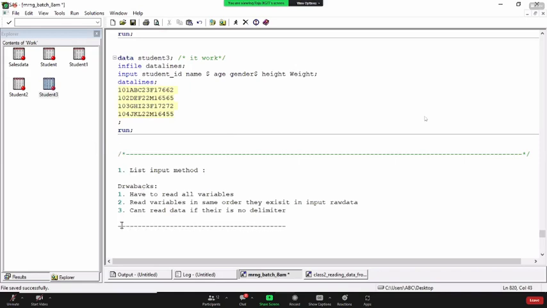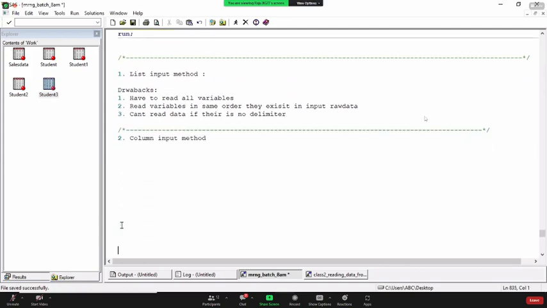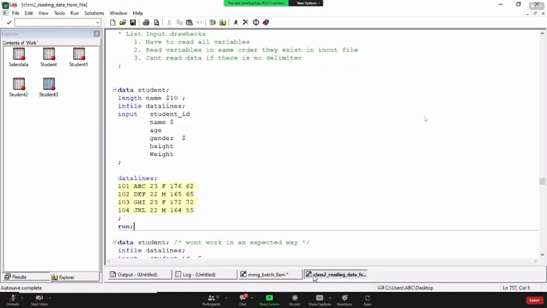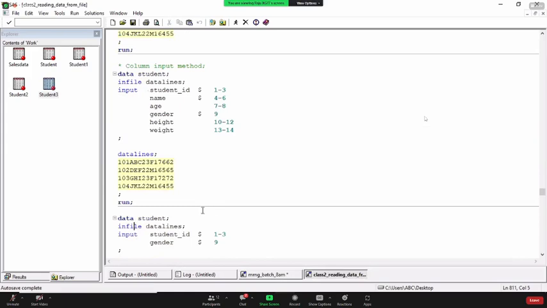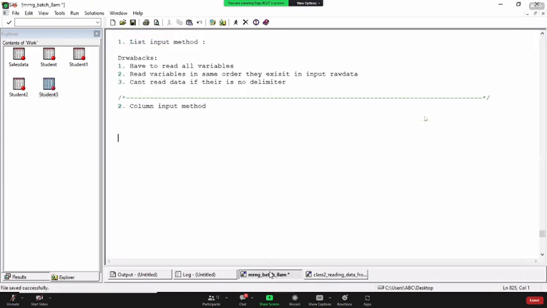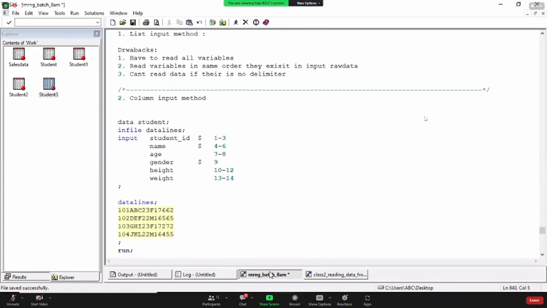Okay. So now I'm going to read the data in a column input method to overcome the drawbacks of the list input method. Here is the program. Data set name, infile, my data is available at datalines location. In the input statement, I'm reading each variable by position.